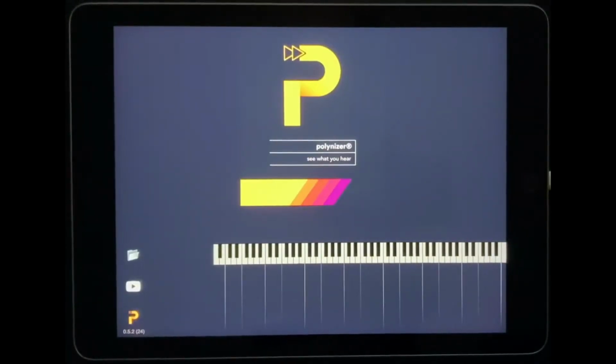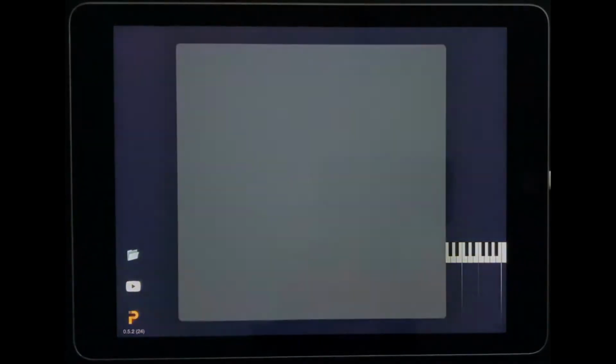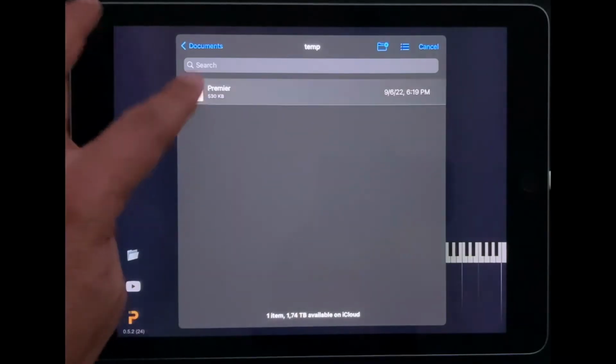This video shows you how to use Polynizer. First, find the song you want to analyze. It can be a local file or a YouTube video. Let's start with a file. Tap the folder icon and select the song. The audio will be uploaded to the cloud, processed, and downloaded in a few seconds.